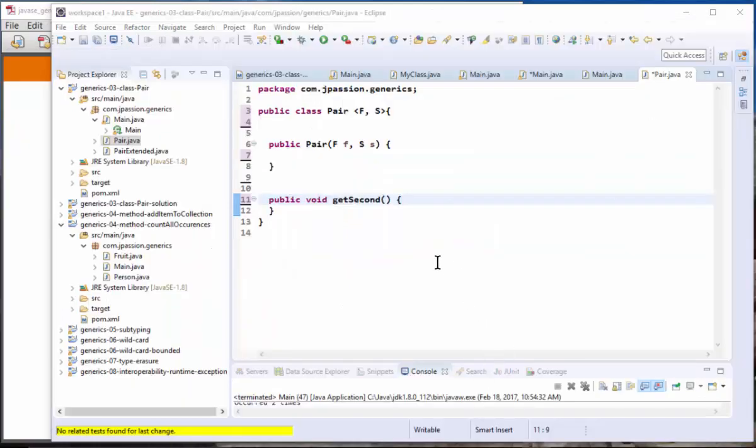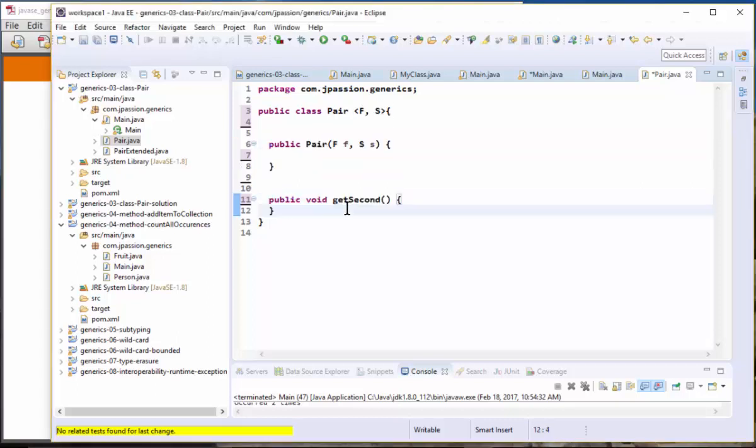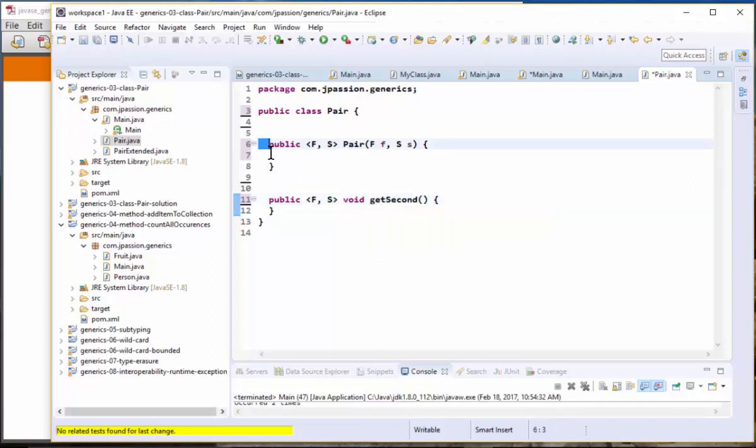So this is a case where we have a pair of F and S and we have two methods, a constructor method and a get second method, right? So if I want to make this one a non-generic class, I have to just get this guy over here. And here maybe I could have something like this one as well, right? Okay. So this is a kind of simplistic case where we have a generic method in a non-generic class.